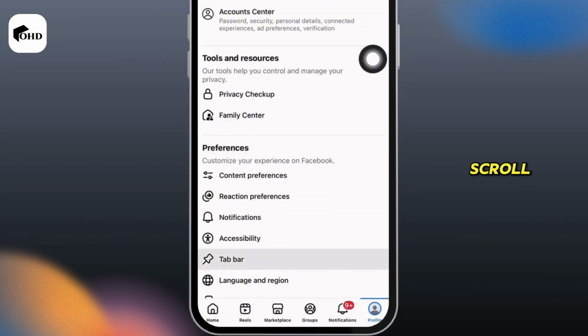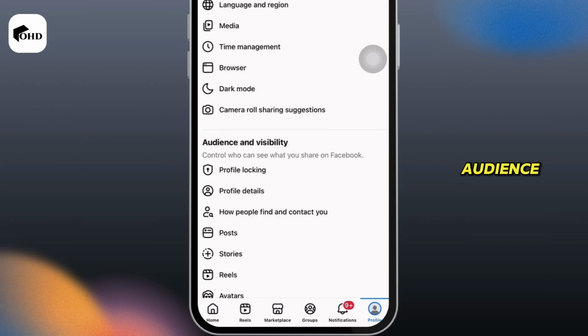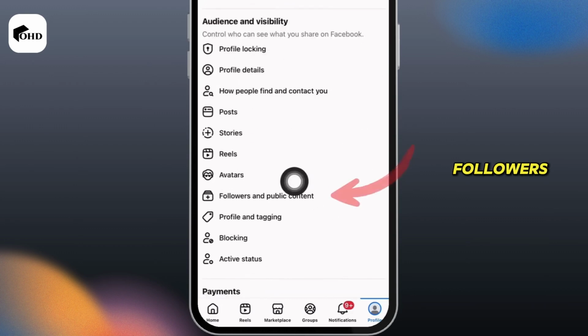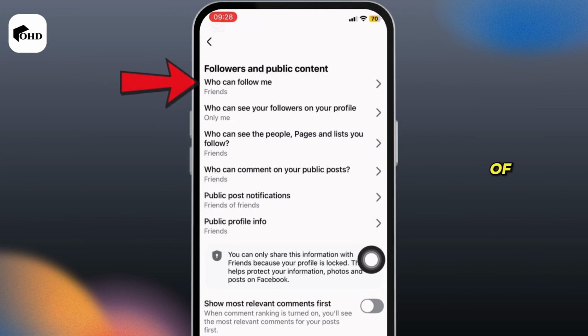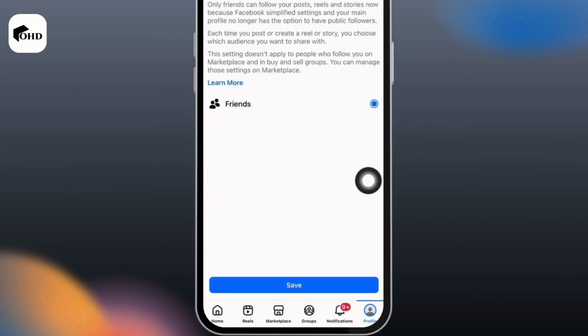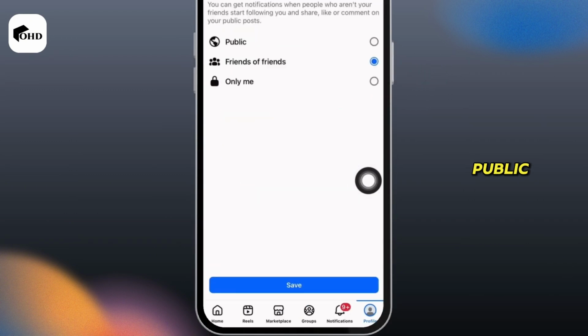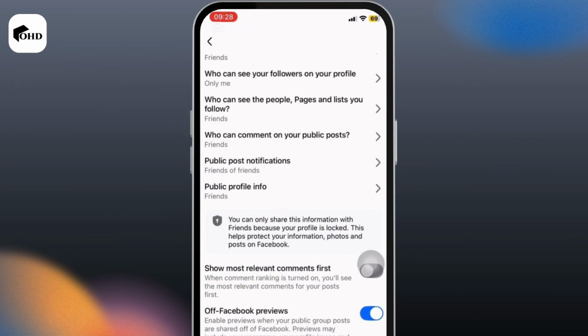Now you have to scroll down, and in the section of Audience and Visibility, move into Followers and Public Content. In this page, you have to set all of these settings to Friends or Only Me. If some of the options are public, then you have to set it to Friends of Friends or Only Me.